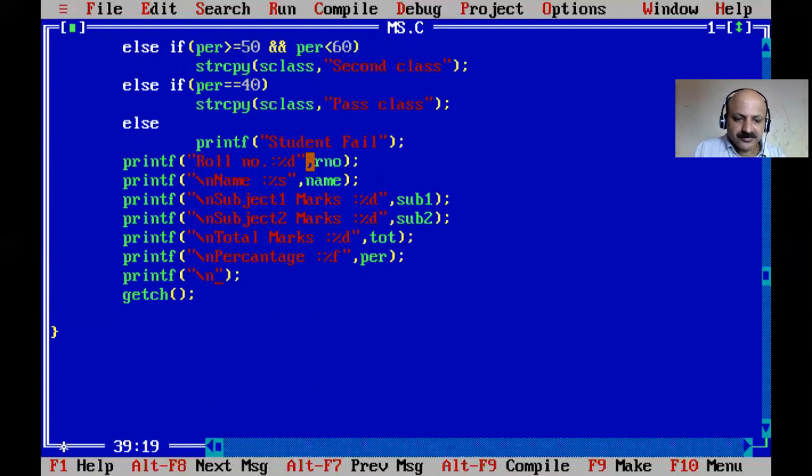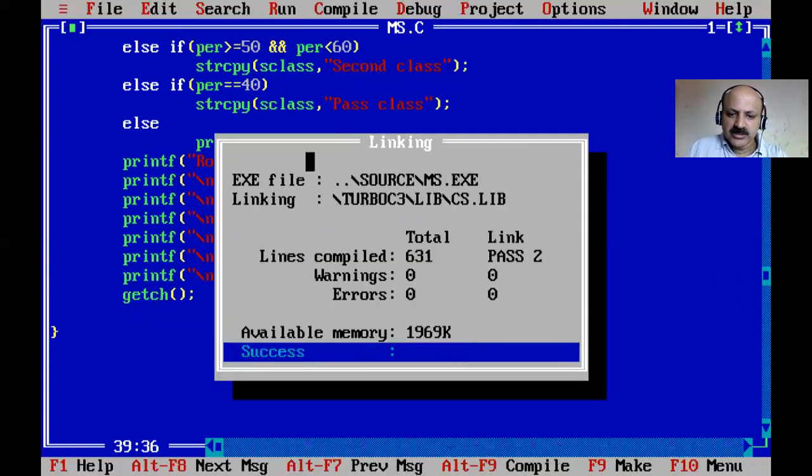And here we can say class, just the student class, there is no problem, and that is also percentage s, and that s class is our variable name. Okay, save with F2 and compile. There is no warning and no error, and our marksheet exe file is generated in the source folder.